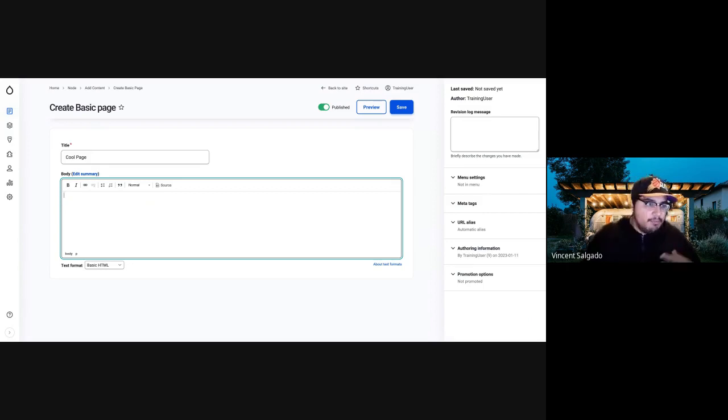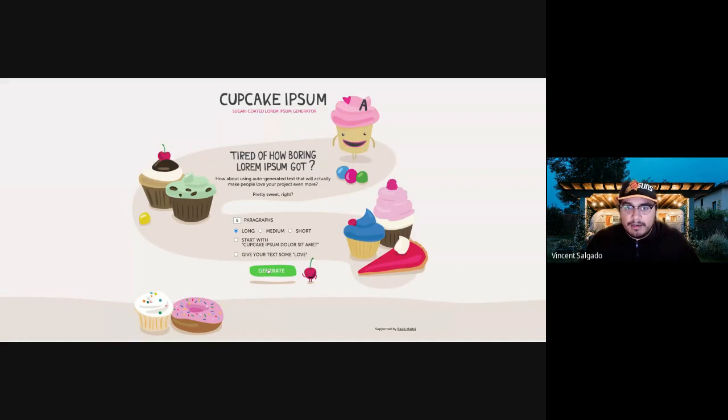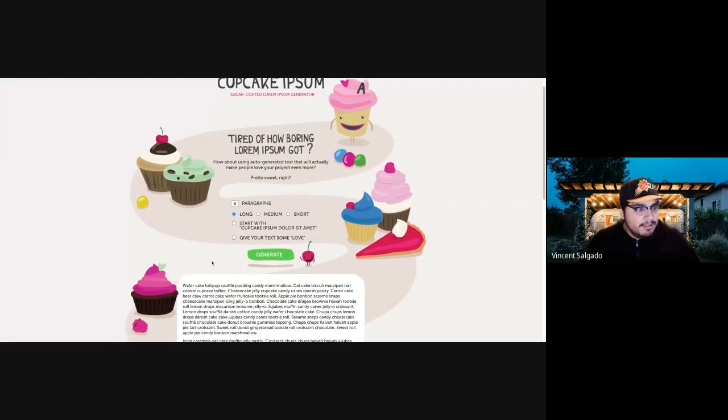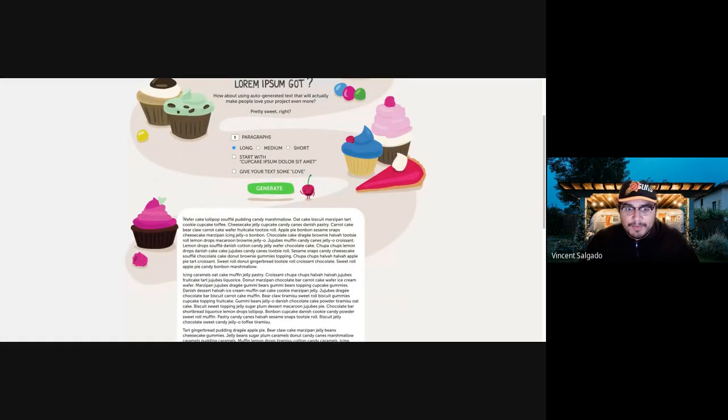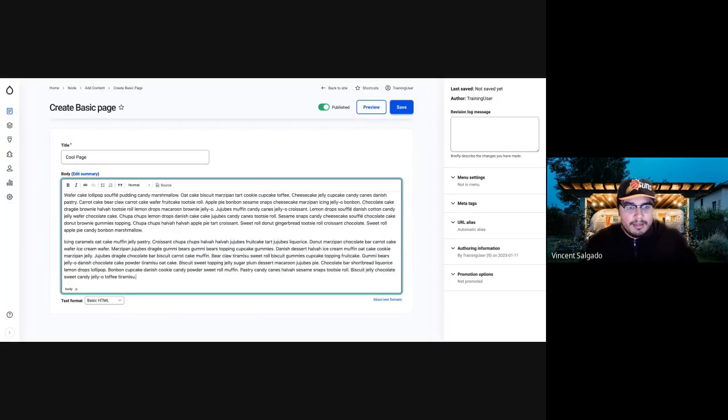So we have a body. We want a body for this particular page that I'm creating. I'm just going to do that real quick, using a lorem ipsum generator. In case you are looking for a good lorem ipsum generator, I do recommend Cupcake Ipsum. It is my favorite lorem ipsum generator. So I am just going to copy this and put it back onto my page here. So now I have the body of this basic page that I'm creating, and this all looks good.